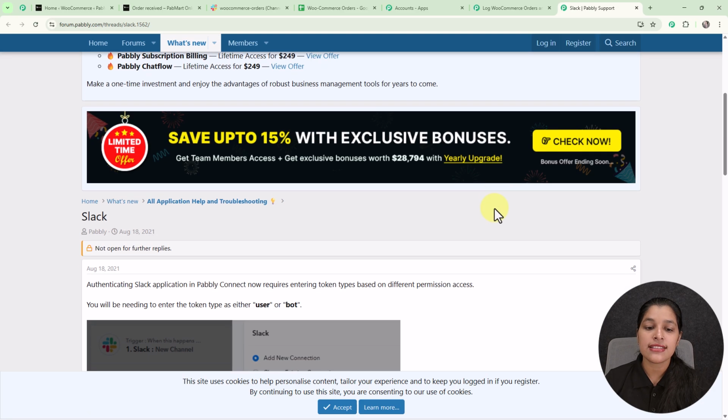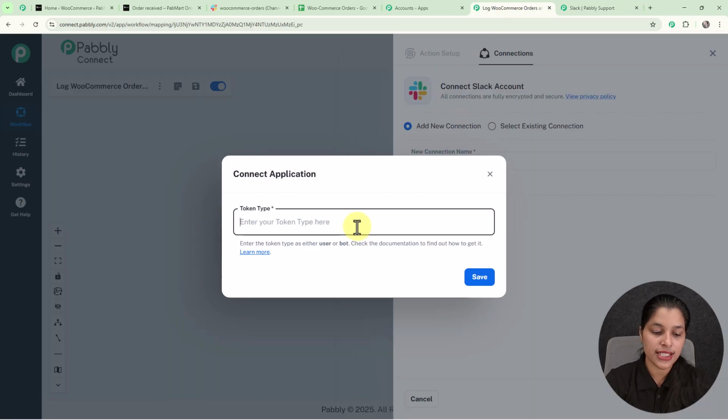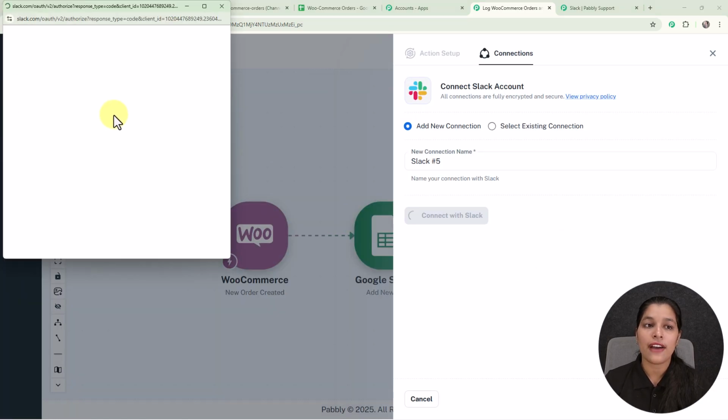So here you can see this is the documentation by using which you can get the token type, but here I am going to enter my token type as user. So now let's type user over here. Now we simply have to click over the save button, and here you have to allow the access.